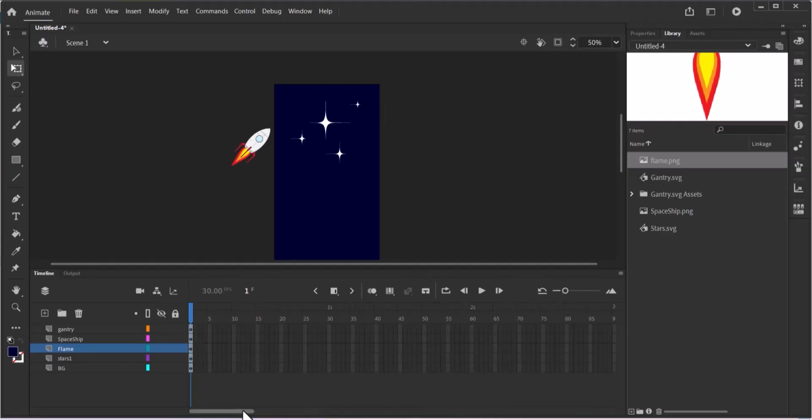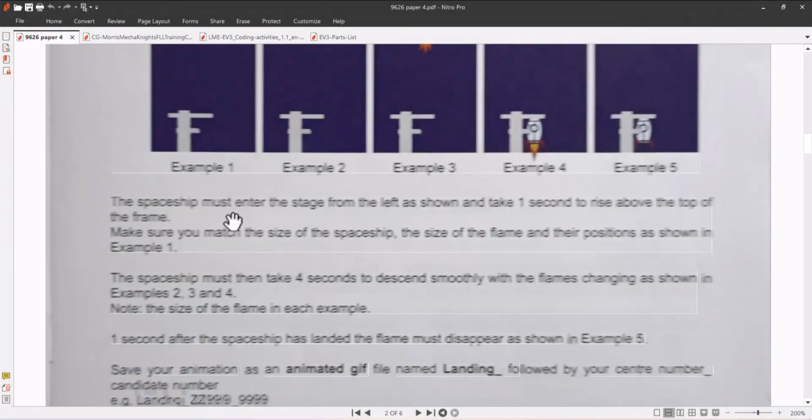Let's make a quick reference to the question paper and see how long our animation must last. So it says here the spaceship must enter the stage from the left as shown and take 1 second to rise above the top of the frame. And then we come to the second paragraph. It says the spaceship must then take 4 seconds to descend smoothly with the flames changing as shown.